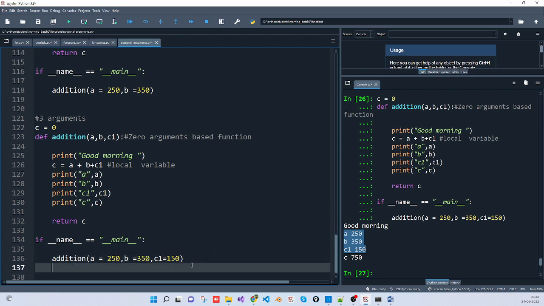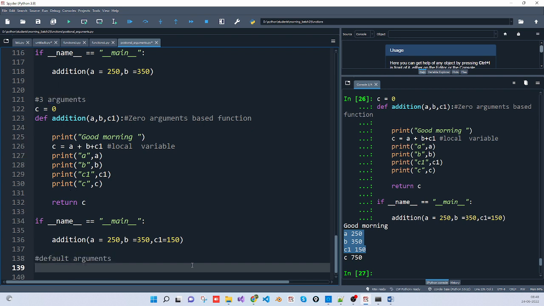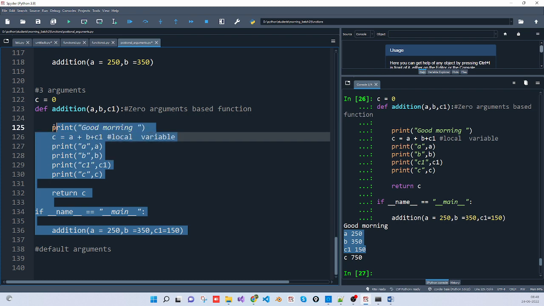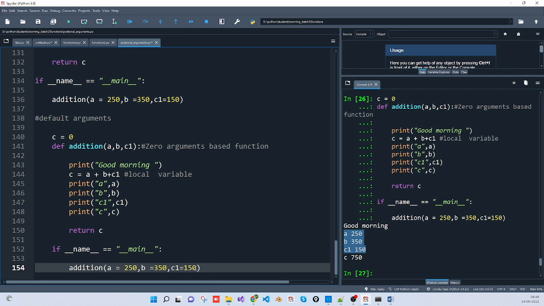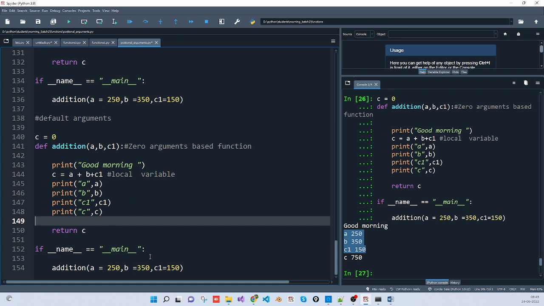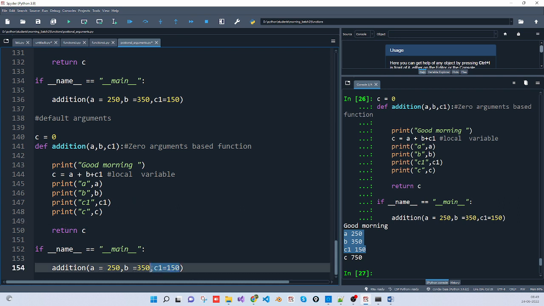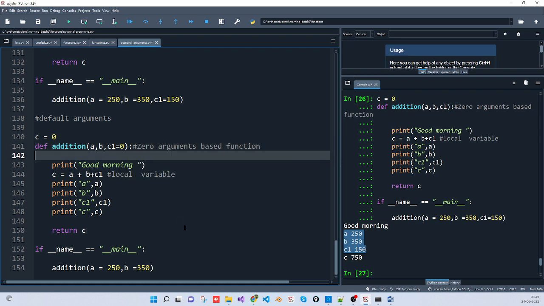Now, what is meant by default arguments? Default arguments. Now, Control C, Control V. Now what I am doing, I am removing C1, and here I am keeping C1 is equal to 0. Okay, C1 is equal to 0 I am keeping.